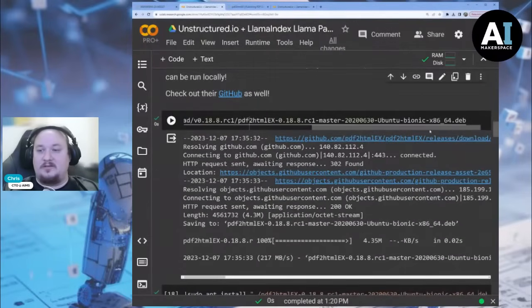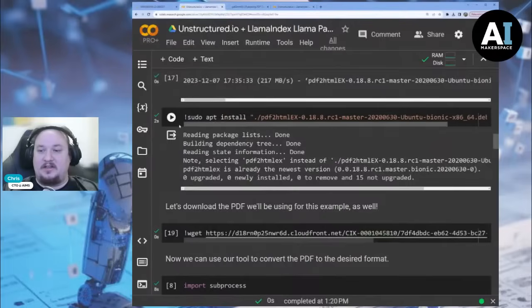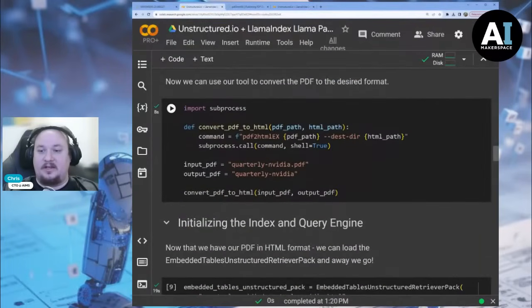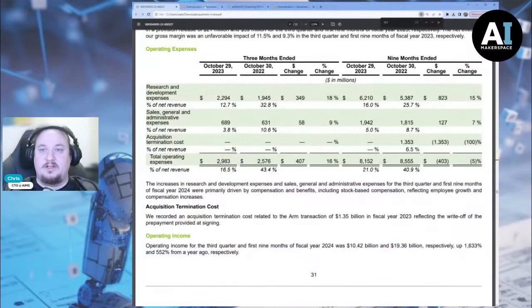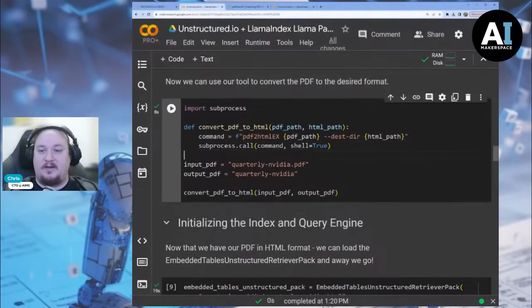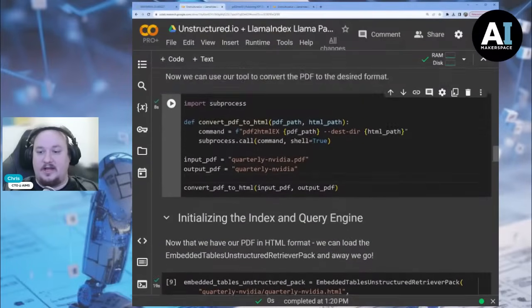So how do we use it? Well, we just have to grab the package, and then we install the package, and then we can run the package as a sub-process in our Jupyter notebook. So we're going to convert this quarterly NVIDIA PDF, which you can see here, into an HTML file, and that's going to be what we use with our actual index and query engine.